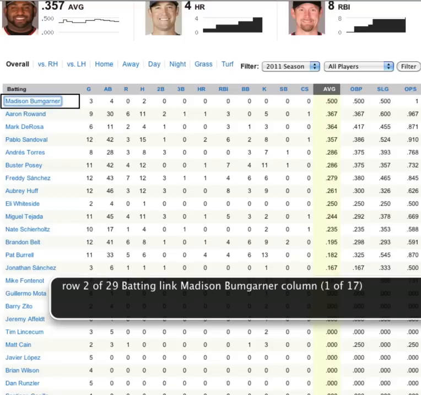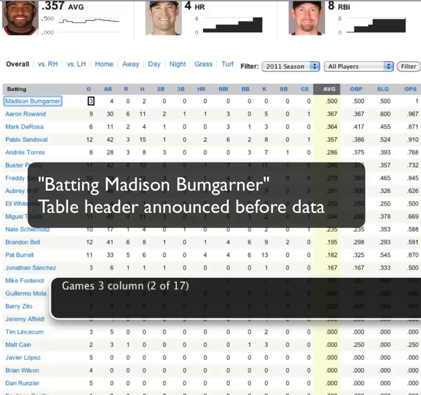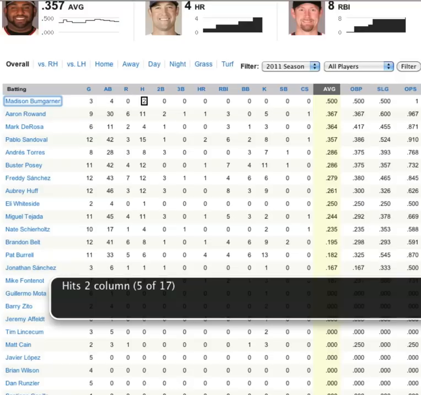Row 2 of 29, batting, link, Madison Bumgarner column, 1 of 17. Games, 3 column, 2 of 17. At bats, 4 column, 3 of 17. Runs, 0 column, 4 of 17. Hits, 2 column, 5 of 17.